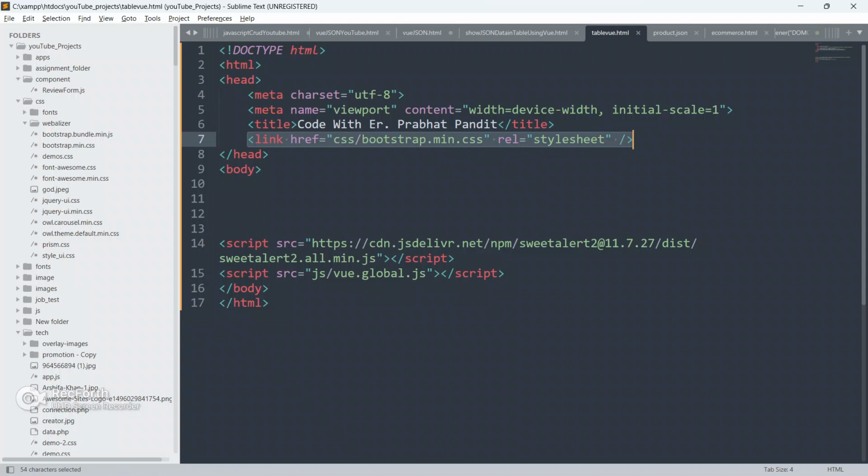Let me explain. This is the CSS link for Bootstrap. As you can see here, the folder name is CSS, and inside that folder I have the file bootstrap.min.css. And this is the CDN link for Sweet Alert 2, sweetalert2.all.min.js. And this is the local file for Vue.js. I have the folder JS, and inside the folder I have the file vue.global.js.